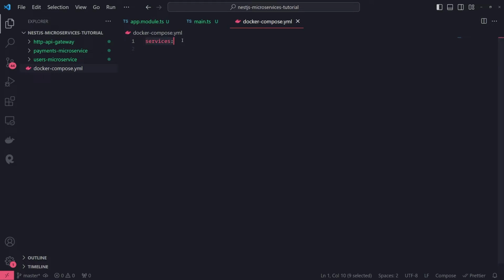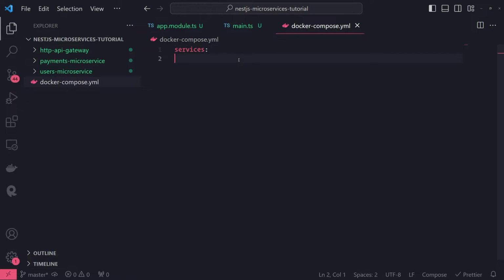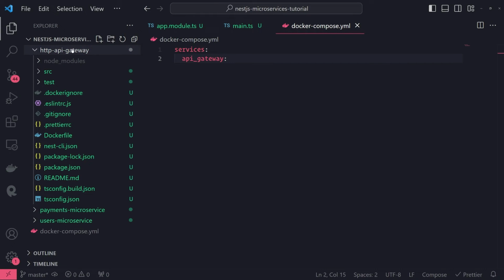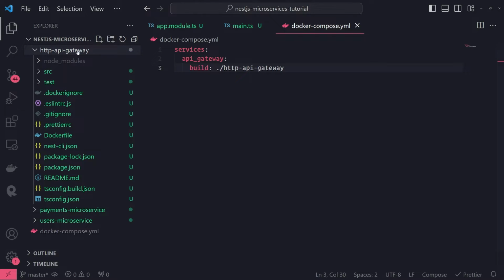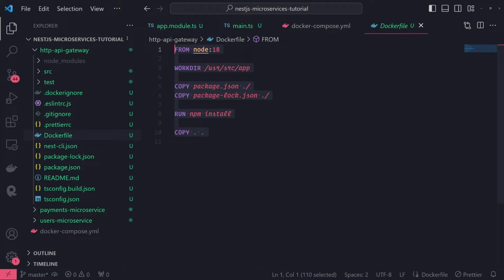So we need to set up this service right over here. So I'm going to go ahead and write services and then colon. And right underneath, I'm going to hit tab. And I'm going to go ahead and name the first service API Gateway, which will be for our API Gateway project. So right underneath, we're going to use the build, and then we're going to have it target the HTTP API Gateway project. So we need to pass the relative path to that folder. So basically, this will look inside this folder to look for the Dockerfile and run all of these instructions.